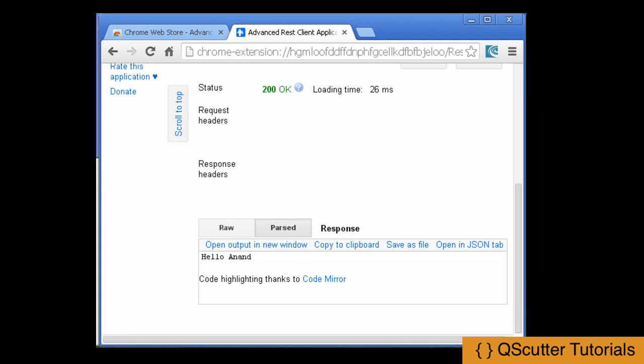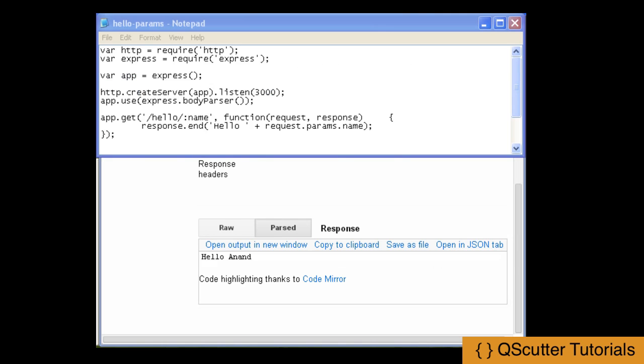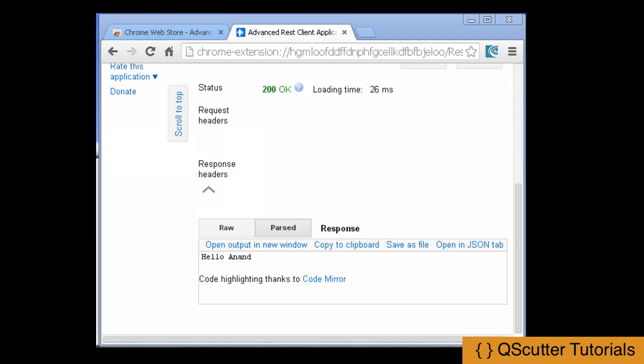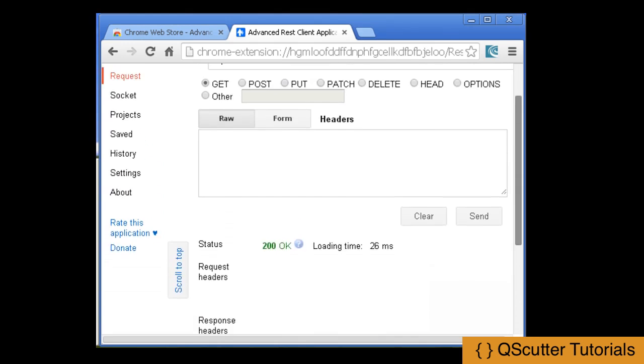And you'll see the response showing hello Anand. So the URL parameter that we had specified as Anand has now come back as a response from the server. Take a look at the correlation between the URL parameter and how it is specified in the URL path parameter in the get function.